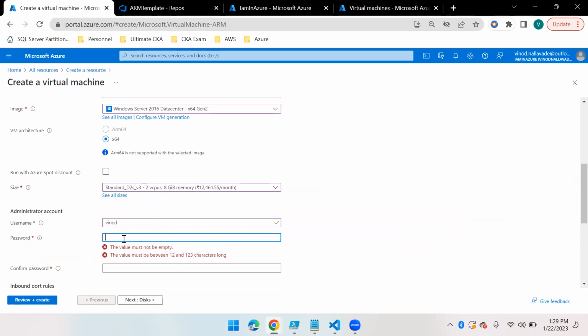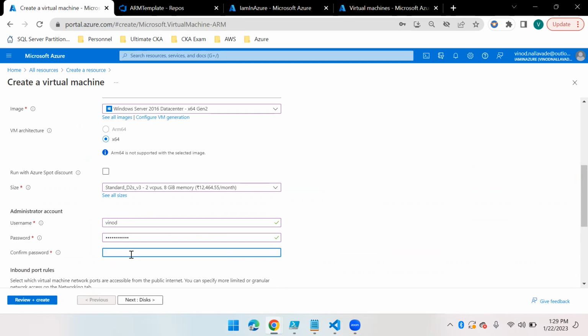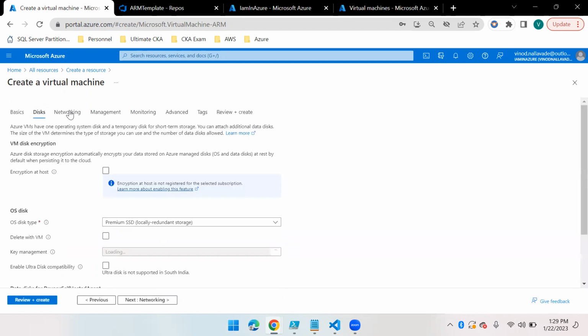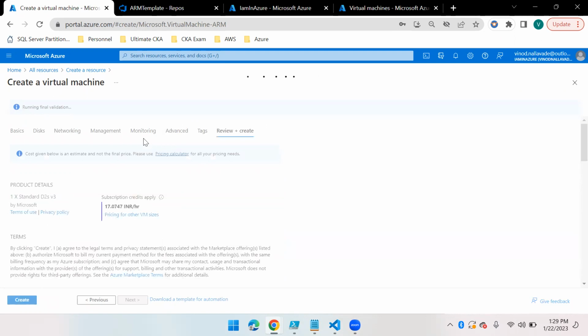You have to give a username and password. I know these things are a bit repetitive, you have already done it, but for the people who are new to this, I'm just adding it. For the inbound port, I'm opening 3389, so that I can RDP into the system. Leaving the rest of the things at the default values, I'm not going to change them, so that the needed resources like the disk, network, subnets, and NSGs all get created automatically. So I'm going to create it.